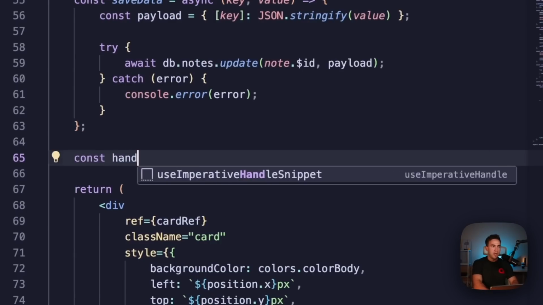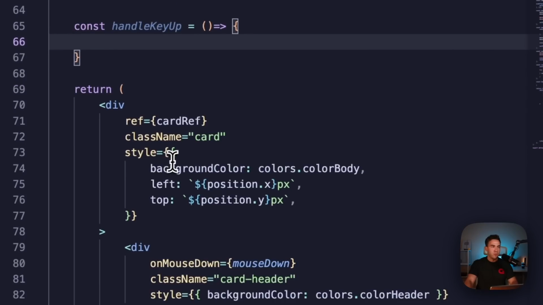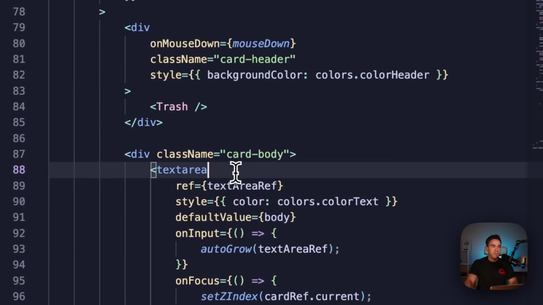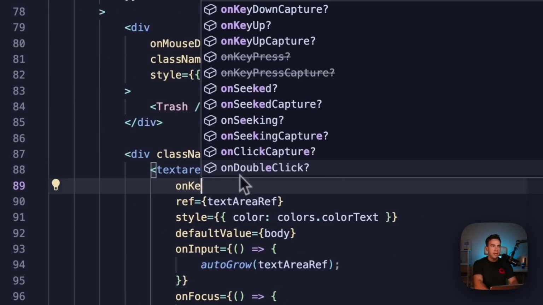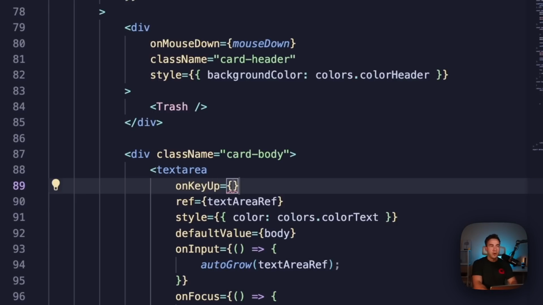So we have that right there, and down here, just under save data, let's create a function called const handle key up, and let's go ahead and just finish up the function. And we want to attach this to the text area. So we'll add this right here, and we'll do on key up, or not key down, but on key up. So when we're actually inputting the value, we're going to call handle key up.